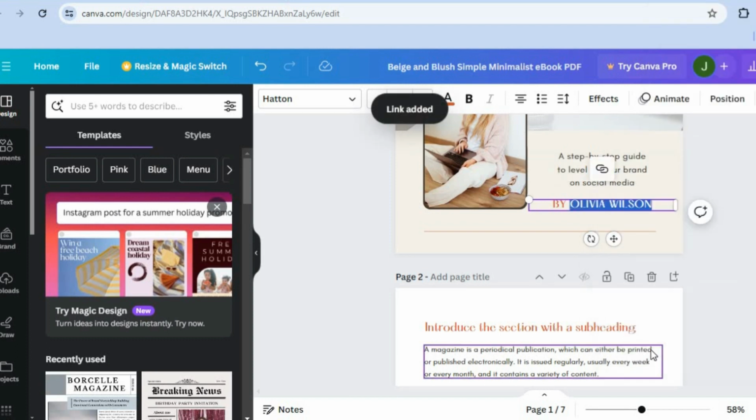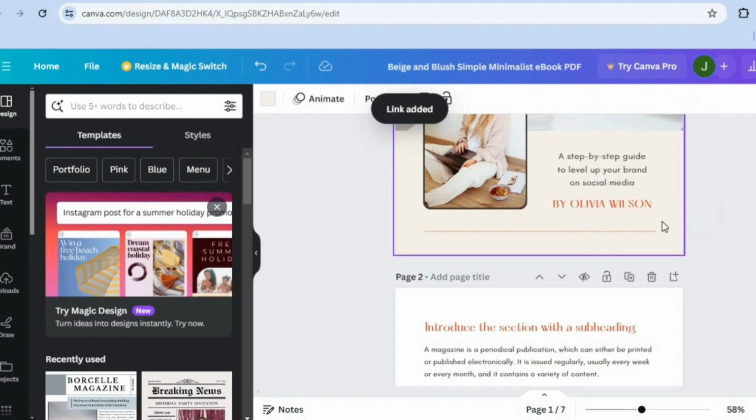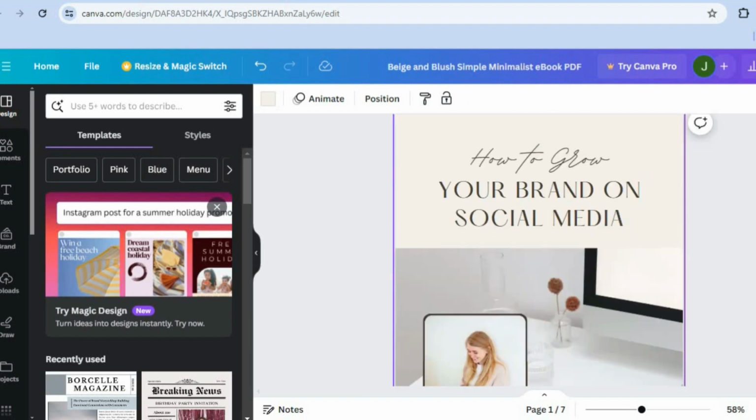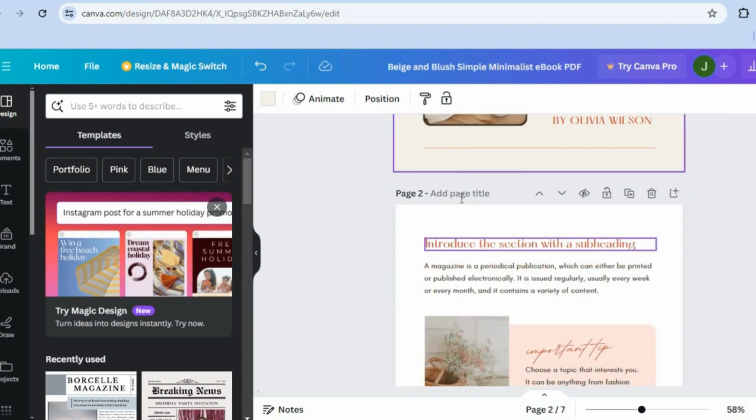Now let's say for example's sake, instead of linking it to an external website or page, I would like to link it to an internal page. With Canva, you can do that. So for example's sake, you can label each page. So where you see page 2 right here, you could tap on it. And for example, you could add a page title. So let's say for example, intro page.